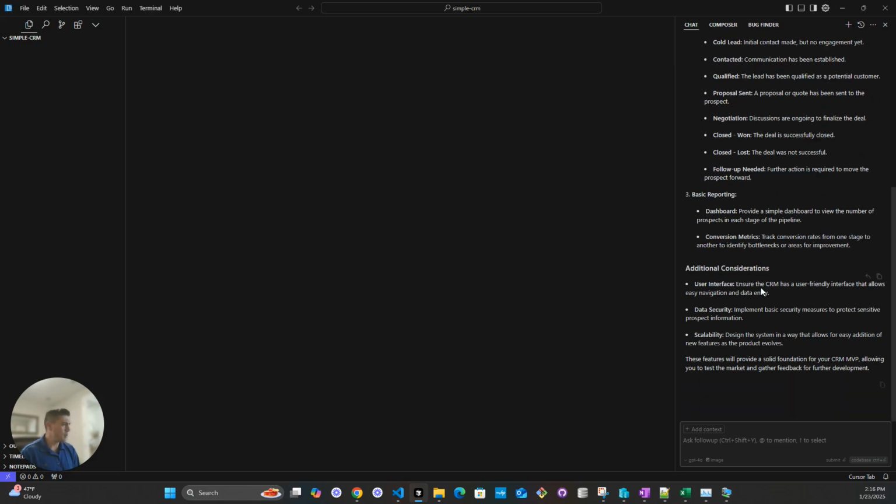Basic reporting, a dashboard, provide a simple dashboard to view the number of prospects in each state of the pipeline. Conversion metrics, track conversion rates from one stage to another to identify bottlenecks or areas of improvement. Conversion metrics, not conversations. I was like, okay, well, I don't want to record calls and things like that. It's conversion metrics. So whether it was lost or we won, and kind of track where all the prospects are within that pipeline. Okay.